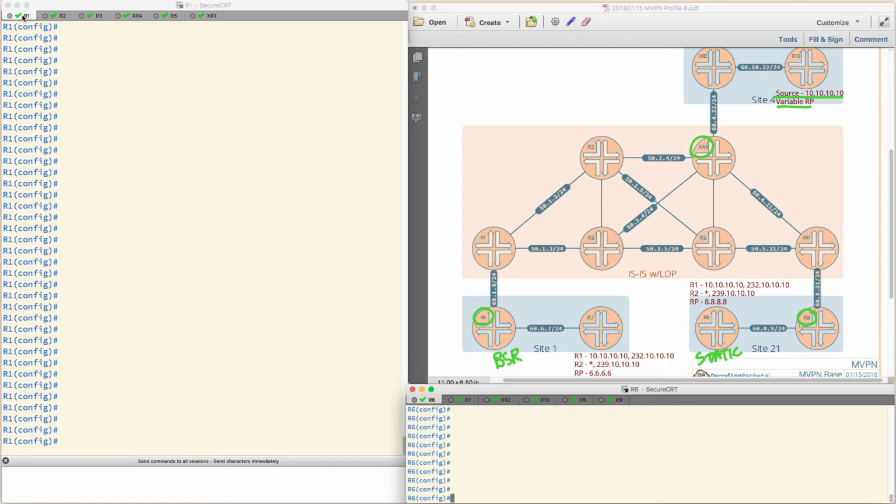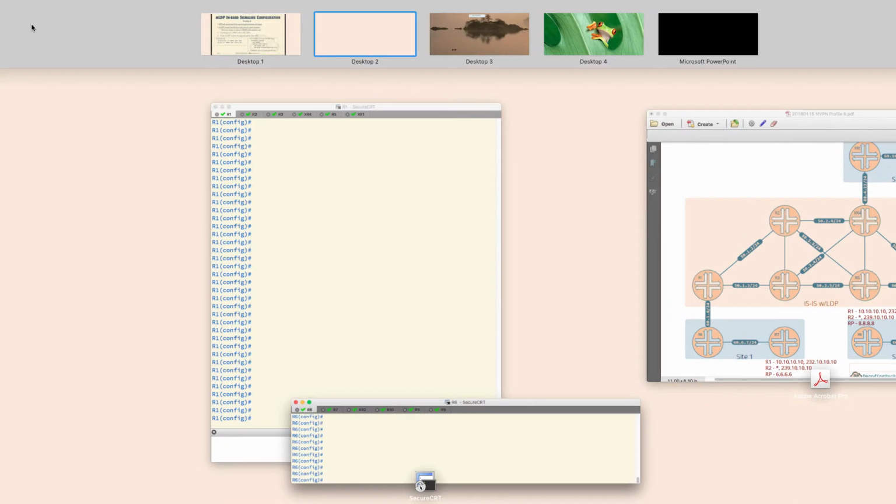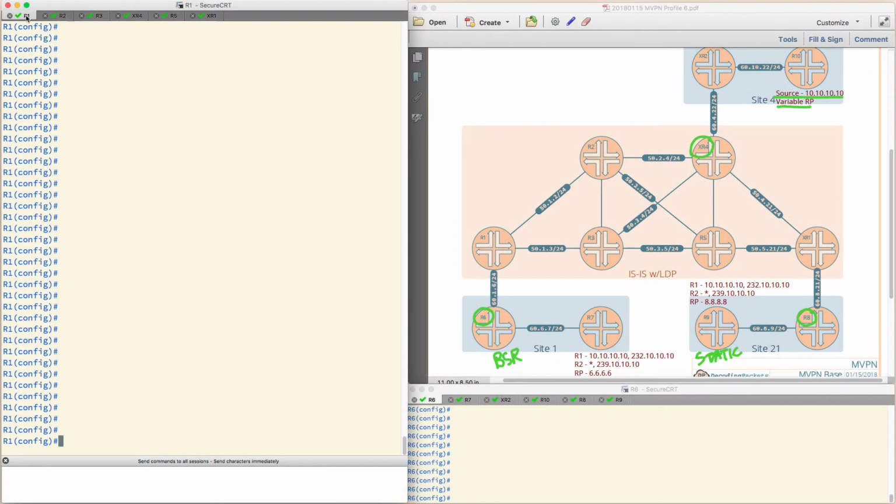So what I should expect to see is probably a state for 10.10.10.10, 232.10.10.10, that S, G. And I should see an outgoing interface towards R6, but I shouldn't really see anything in the incoming interface. Why? Because the PIM domain is terminating at R1, and there's no MVPN to connect it yet. So there's no in-band signaling, there's no overlay, there's nothing there. So in this case, let's quickly take a look. We'll say show IP mRoute VRF C1.